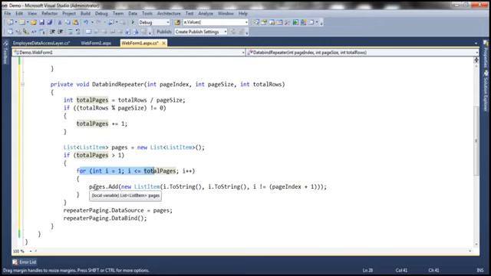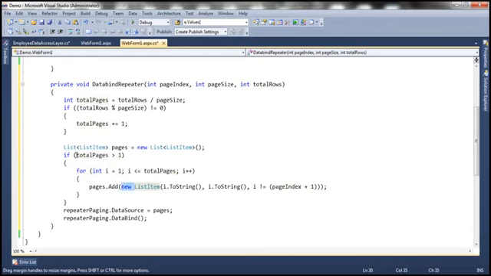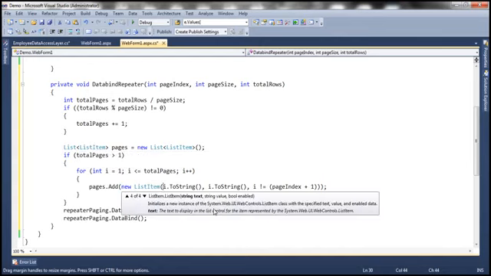And then to the pages object here, we are adding a new list item object, because what is pages? It's a list of list item object. So we are adding a new list item object, and look at this list item object constructor. We are using a constructor that is taking in 3 parameters, the text, value, and enabled parameters. So text is string, value is string. So i is here an integer. So first time i will be 1. So the text will be 1 and value will also be 1, but they are the string representations because we are converting it to a string.